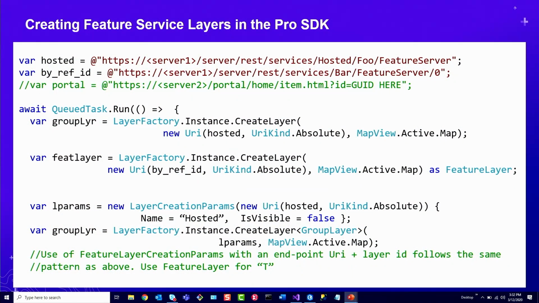And that's what I've illustrated in this code snippet here. We have a couple of URIs to a feature service and then a specific layer ID. Notice the commented out URI. It's a portal item URI, so you can use that as well, as long as the corresponding portal is the current active portal. I call CreateLayer. I pass in the URI. It returns to me a group layer for that feature service. I pass in the URI. In this case, this URI includes a specific layer ID, so I am returned a feature layer. Notice the as FeatureLayer cast.